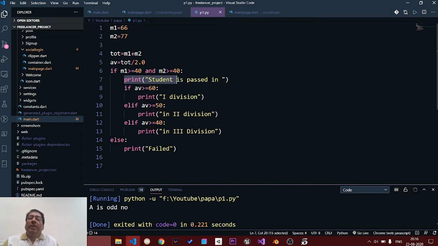If passed, you can give a message to the user saying student is passed, but we don't know the division. So for that, you need to write further conditions over there. If average happens to be greater than 60, then you say first division. Otherwise, if average between 50-60, second division. Otherwise, average between 40-50. So when it comes to this, it will come only when your average is less than 60, only when average is less than 50, it will come over here. That means the student has passed in third division.